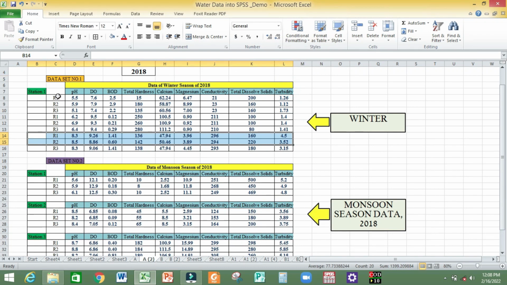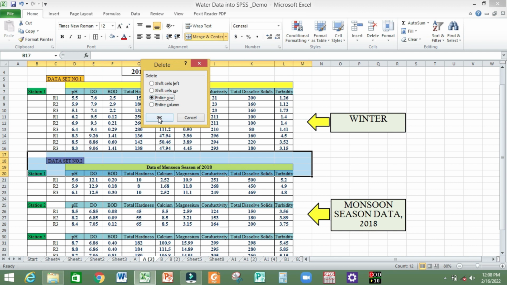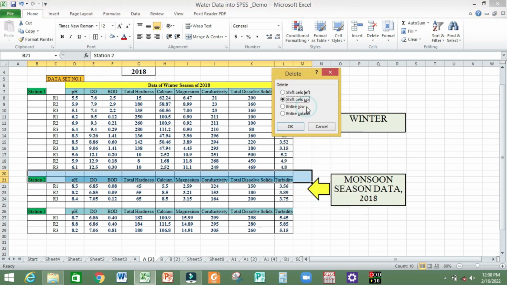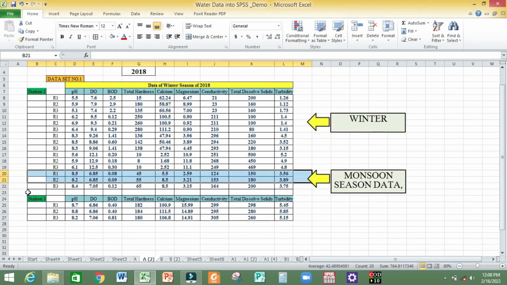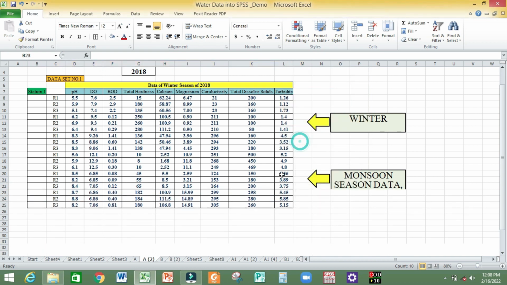Now you see that these are the data for the winter season of 2018. Similarly for the monsoon season, these cells here I will delete them all. Now see, we have got all the R1, R2, R3 data. If you count from here to here, you will find that the total number of cells will be 18.